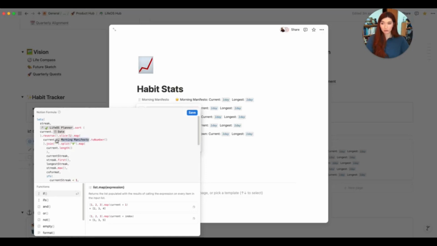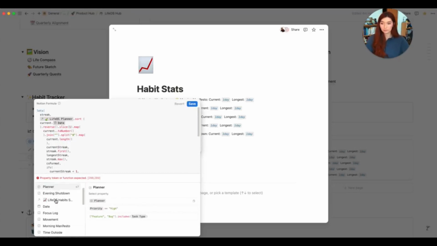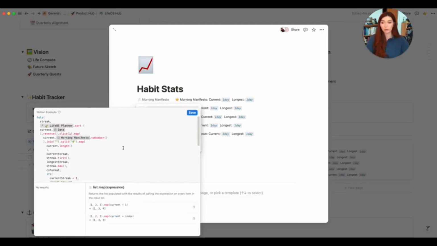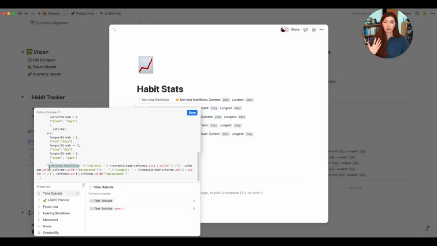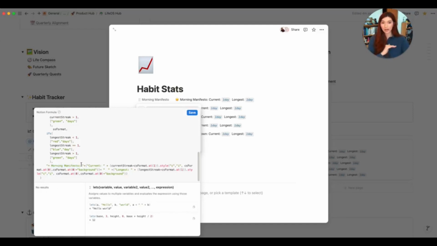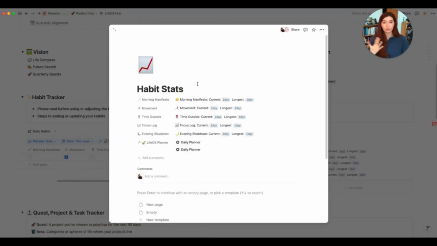If, however, I wanted to change this property to one of the other habits, I would highlight it, backspace, and then you can add one of the properties down here. So let's say focus log, movement, morning manifesto. I'm just going to add back the morning manifesto. And then as you scroll down, the second property you need to fix is the title. So all you need to do is highlight this. You can add an emoji, you can add a particular title, but you're going to change that. After that is complete, do not touch anything else in the formula and click save. After that, you should be able to update the streaks. That way it matches your new habit tracker.